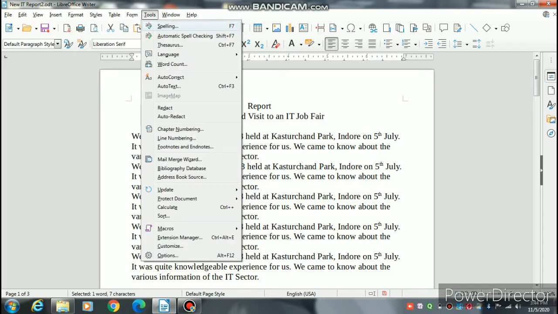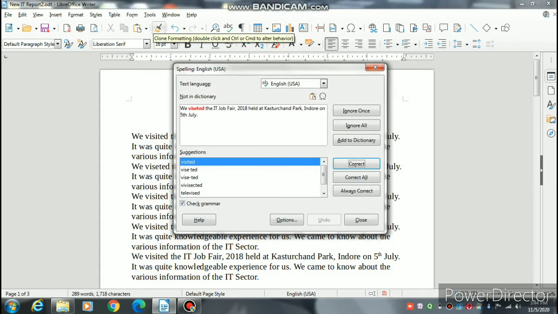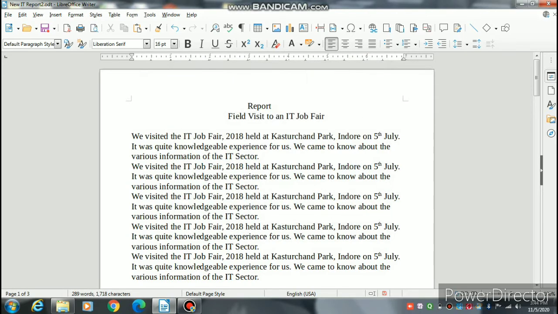In this tools menu, I will click on spelling. It will suggest all the possible spellings. So here I can confirm this is the correct spelling of visited. I simply click over there and I don't want to go to another. I simply close. Now you can see this spelling is already corrected by the word processor.